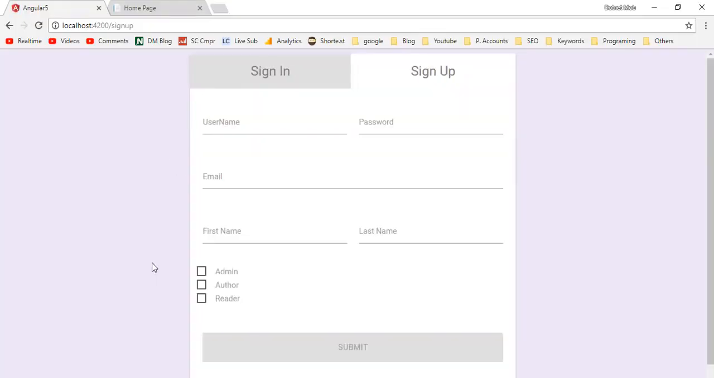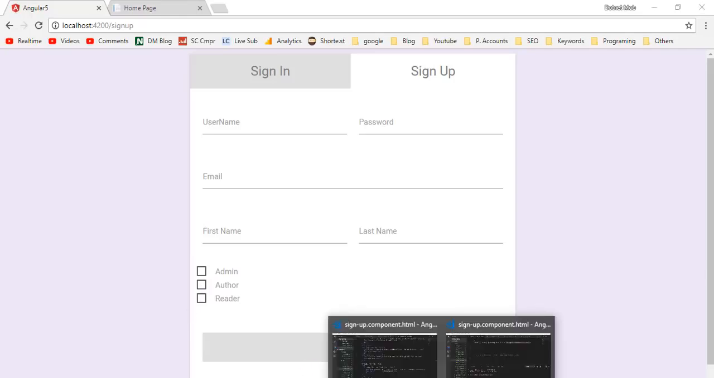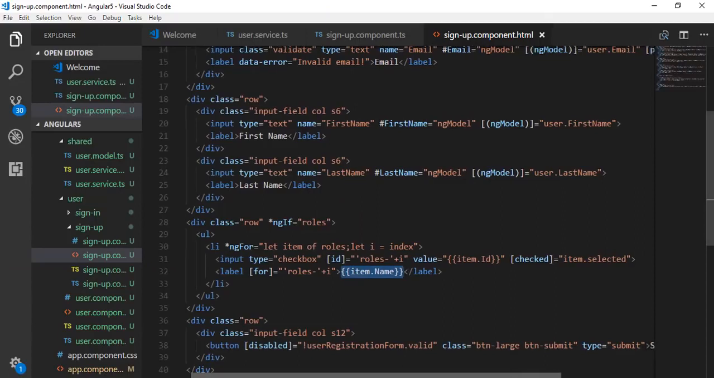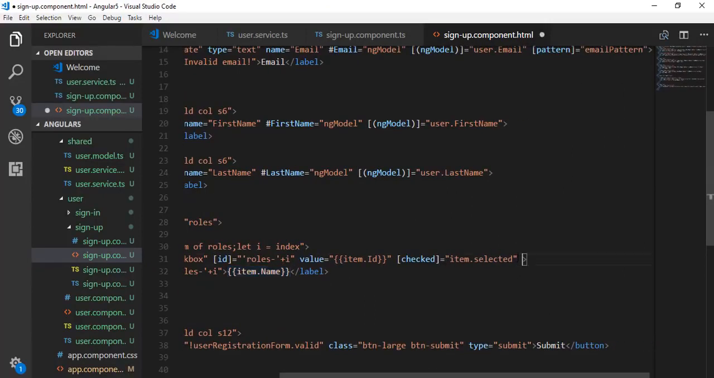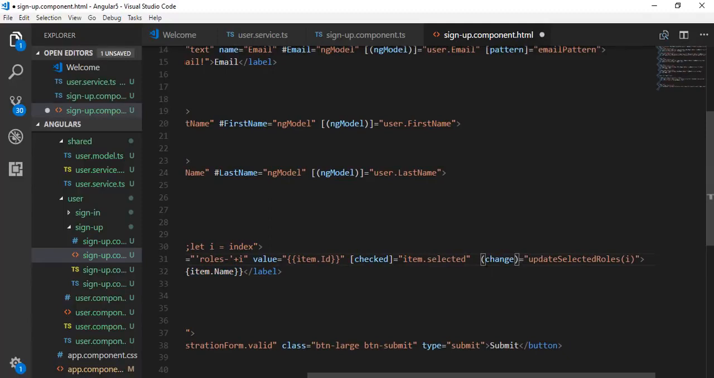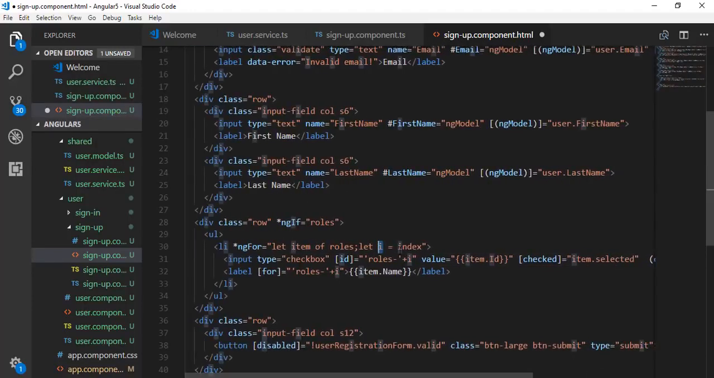So here we have the 3 roles from our Web API project: admin, author and reader. Inside this form, we can uncheck or check these checkboxes, but in the background we have to manually switch the selected property. For that, I will add a change event for these checkboxes here. We have wired up the event to this function, update selected roles. Into that function, we have passed the corresponding item index that we have declared here.